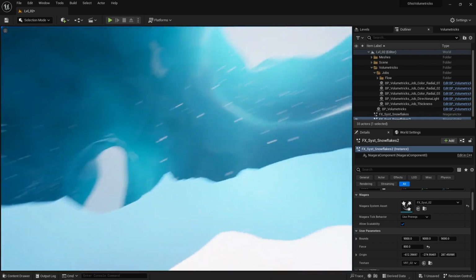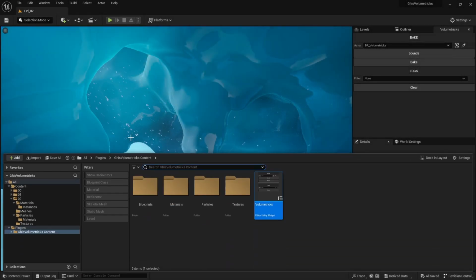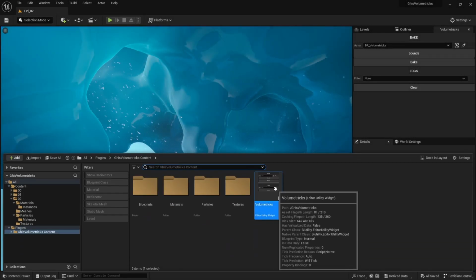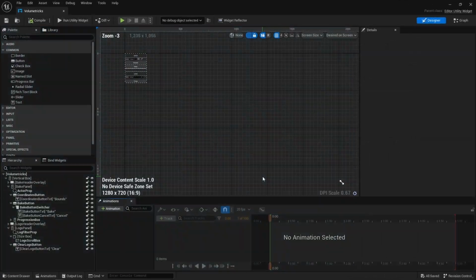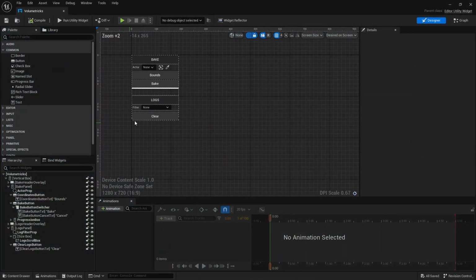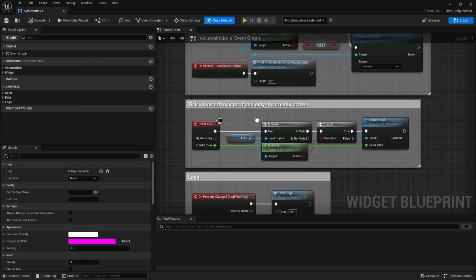Now let's get technical and see how it was built. It all starts with this editor utility widget. This is a special kind of widget that can be called in editor. Now technically this tool doesn't need to go through an editor utility widget. The only reason I'm using such widget, well, two reasons actually.